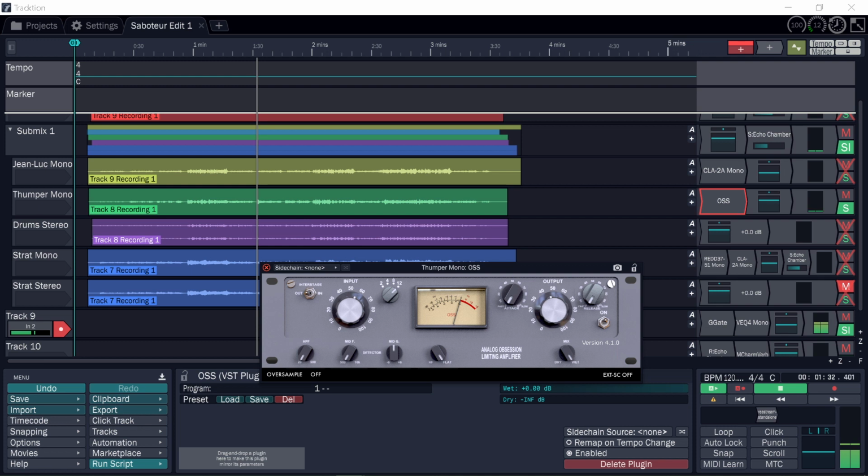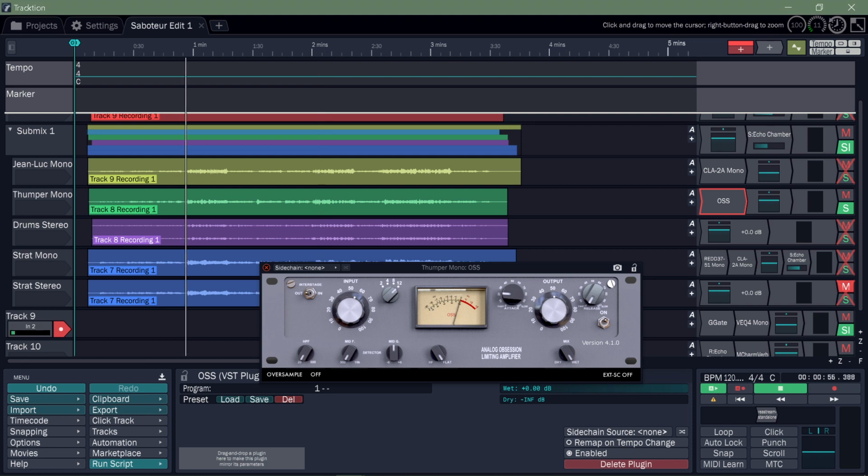And what I'm doing is I'm going to start turning the attack up until I start hearing the click of my finger on the string. I can kind of hear it, but I really want that pluck to be there. Okay, so the attack is set.